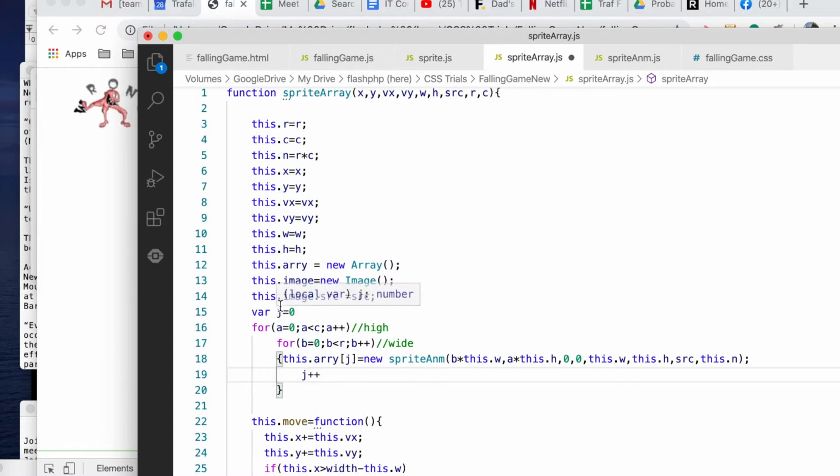So the first time it starts out, it goes through, it's 0, and then it increases to 1. So the next time it goes through this for loop, it's a 1, then it's a 2, then it's a 3. So j plus plus. For now, we won't do anything to its velocity or anything.